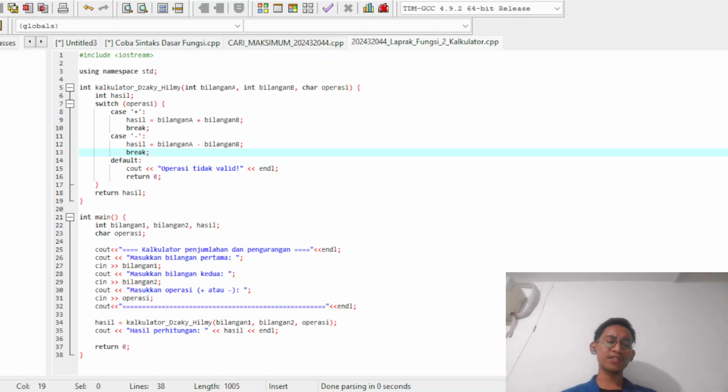The next line is just like before, but the difference is that if before it was addition, then this is subtraction. If the user entered subtraction, then the code inside this case will be executed. And then perform subtraction. It calculates the difference between bilangan A and bilangan B and stores it in the hasil variable.